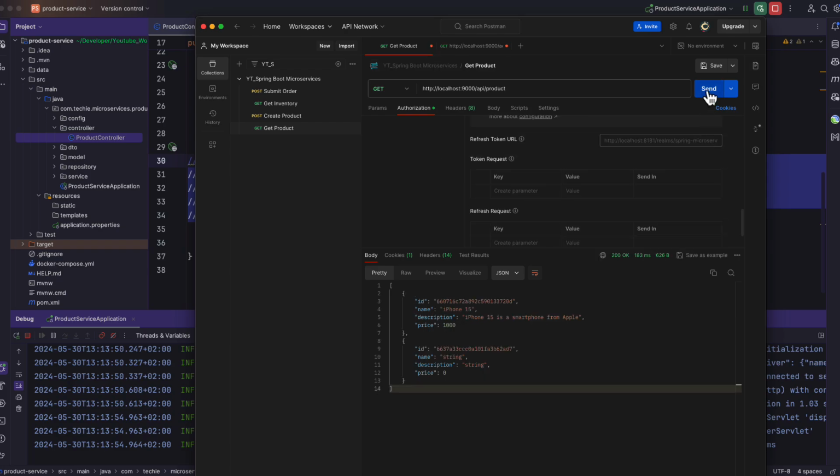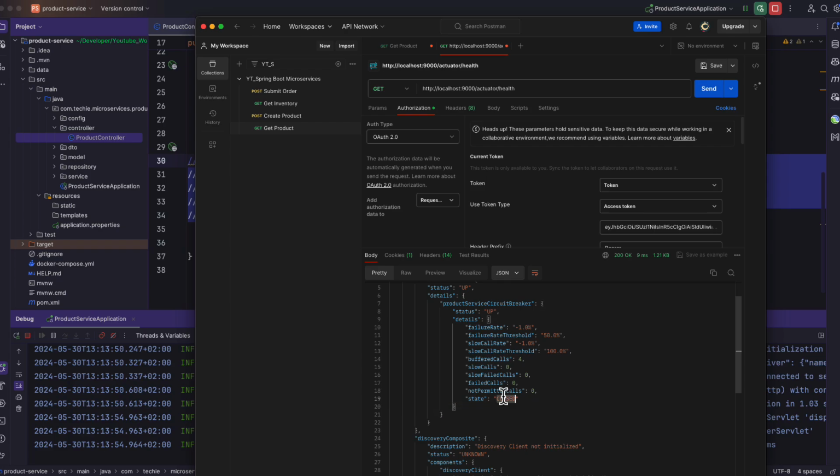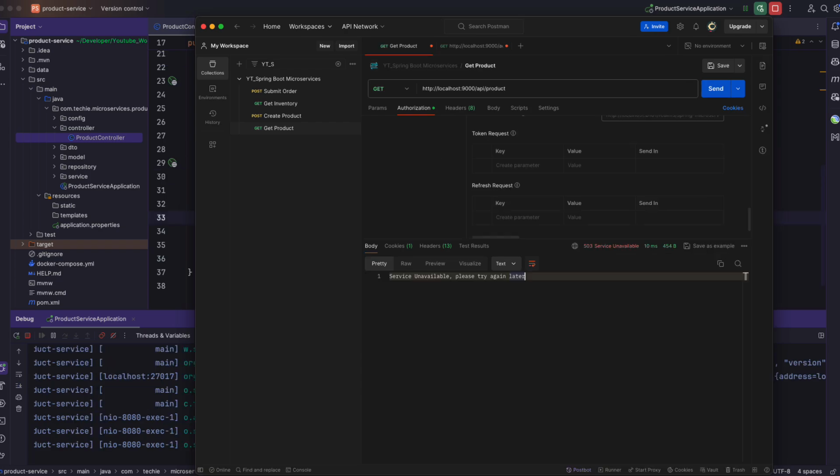So now let's make 4 other successful calls, 1, 2, 3, 4, 5. And if I check the status now, the product service breaker is in status up, and it is now in a closed state. So the next part we are going to cover is to test the timeouts.